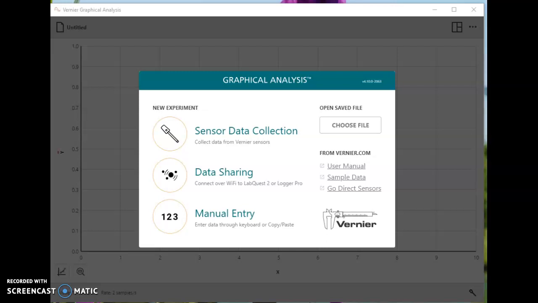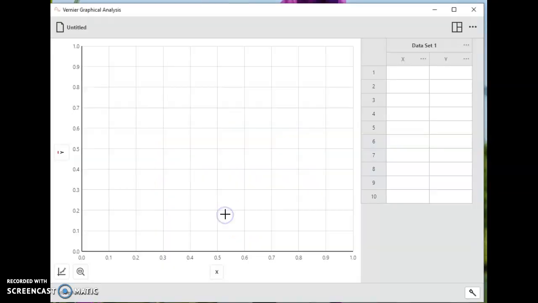Hey folks, right now I'm going to walk you through the process for using Vernier Graphical Analysis to make a velocity versus time graph from a position versus time graph. First thing we'll do when we open the program is click manual entry. Since we're not connected to any sensors to collect data for us, we're just going to type it in ourselves.